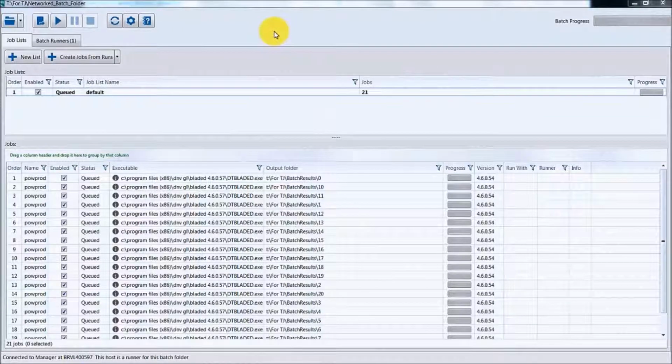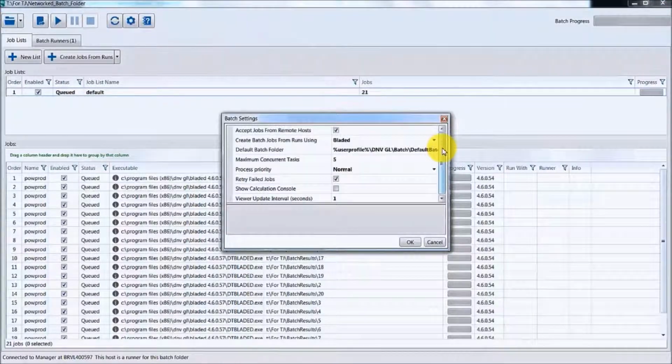First among those is the batch settings dialog, which you can access by clicking on this button in the button bar. And there are three settings in here that are of particular interest to us when setting up a network batch. Firstly, the accept jobs from remote host setting should be turned on for a machine to be able to become part of a remote batch. Secondly, you will also need to set up the number of maximum concurrent tasks that are allowed to run on your machine. I've set this value to 5, but by default that value will be set to 2.